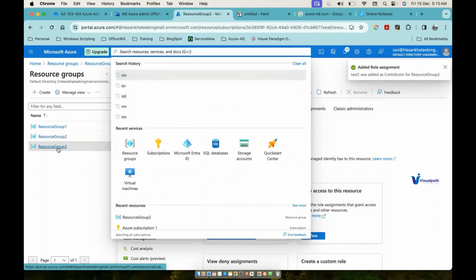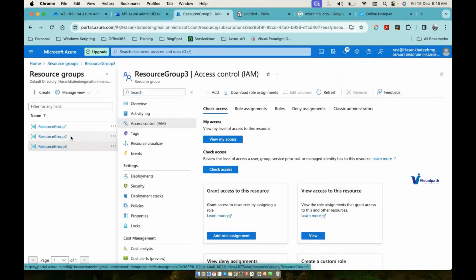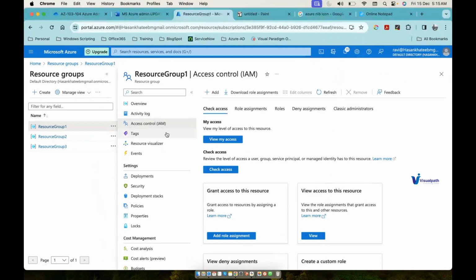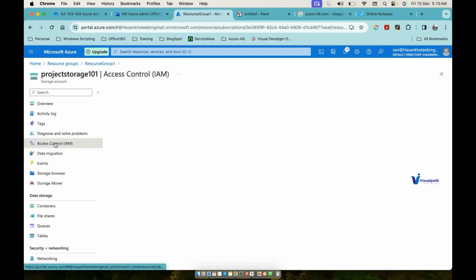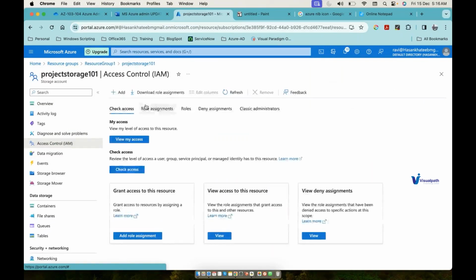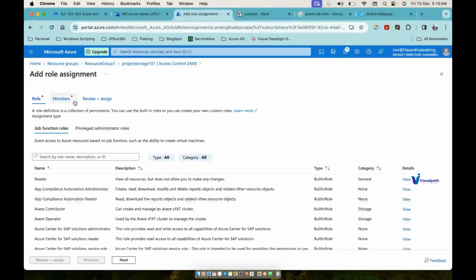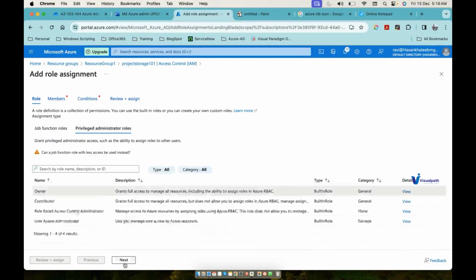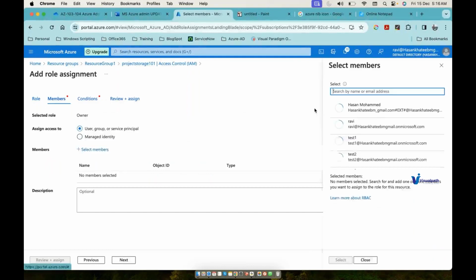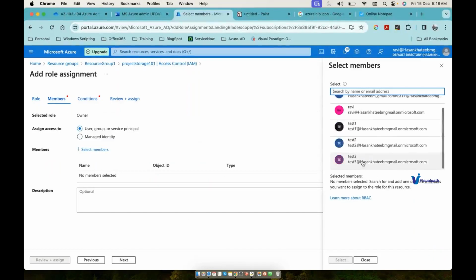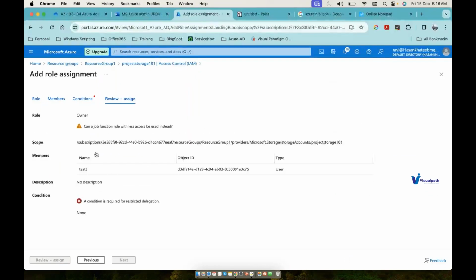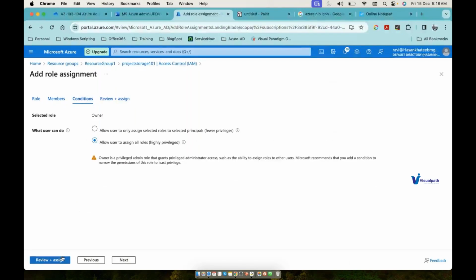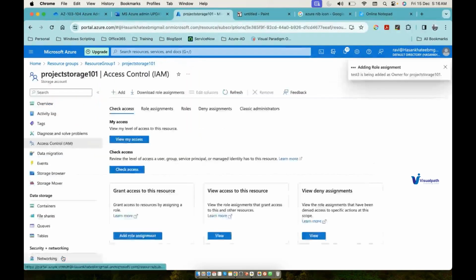I don't have anything here. Let me give it over here. So I have a storage. I'll give permission to test user 3. Give owner to test 3. Okay. So now 3 different users have 3 different permissions.